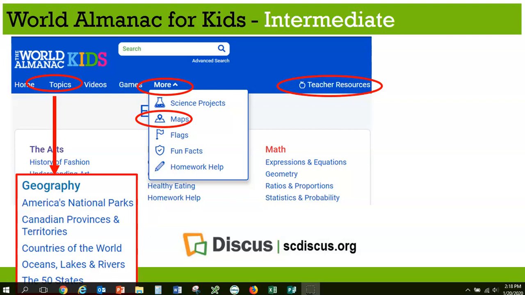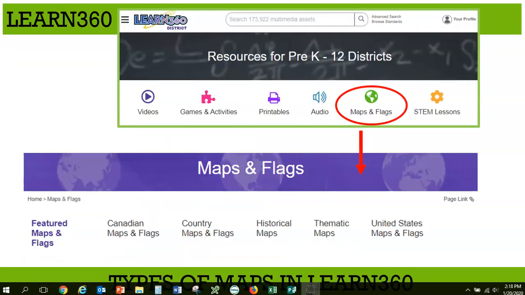World Almanac for Kids Intermediate is more suited for 6th graders through 9th graders, and you'll see there are additional topics, but you have all of the same 4 options for searching. You just have additional maps. We have America's national parks, Canadian provinces, countries, oceans, lakes, and the 50 states in World Almanac for Kids Intermediate.